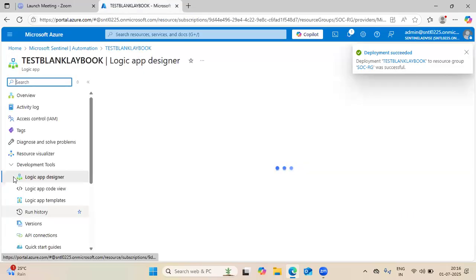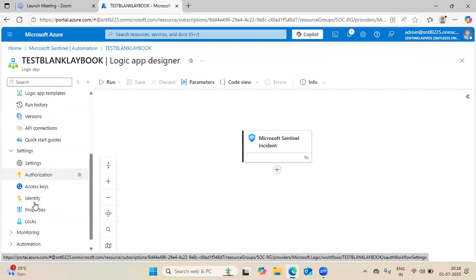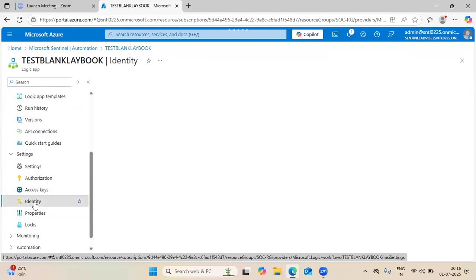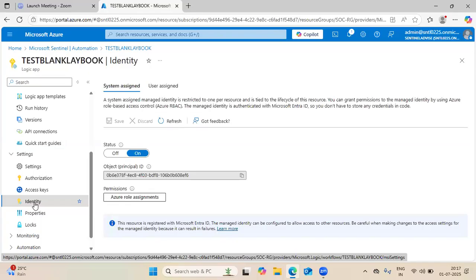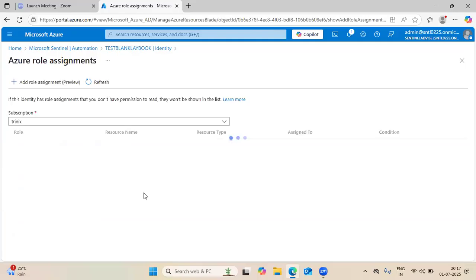Now, once the test blank is ready, what I will do is go to the identity. There is something called identity. I'll go to identity and I can select the role for, let's say, if I am the executor or a contributor, I should have that particular permission. So whenever I create any such playbook, I will assign roles to that particular playbook so that I can contribute to that particular assignment.